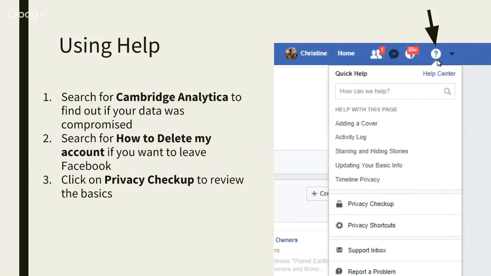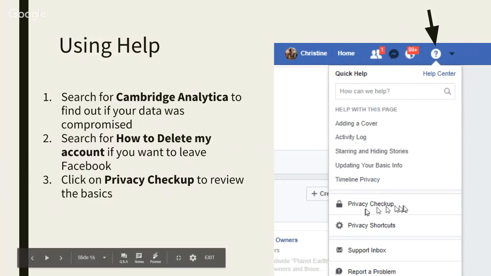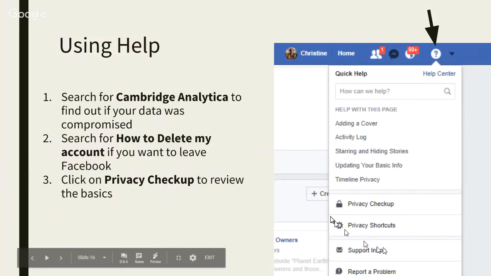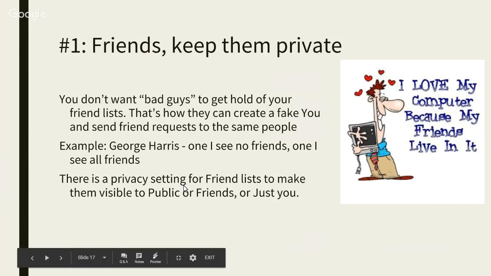And also right on that question mark button, there is the privacy checkup. And that is just a real quick, like 3 steps. I highly recommend you go through that. What I'm going to be showing is a little bit more in depth, but most of the same things. All right, number 1, friends.